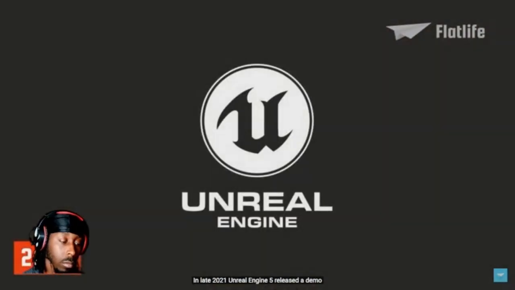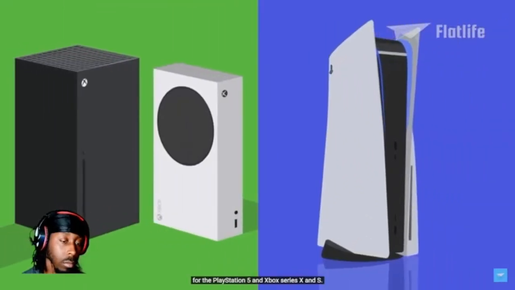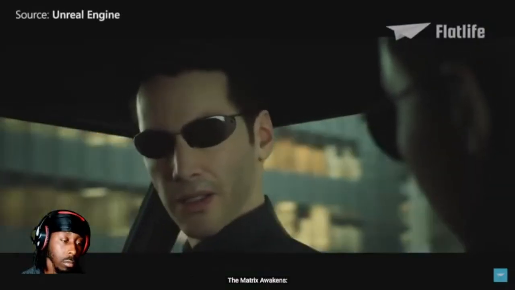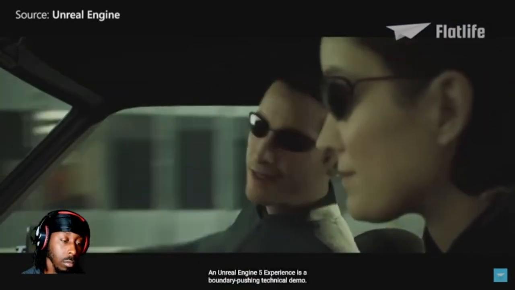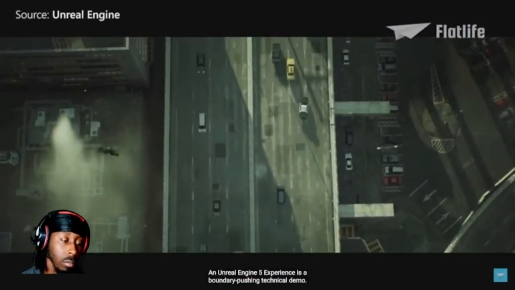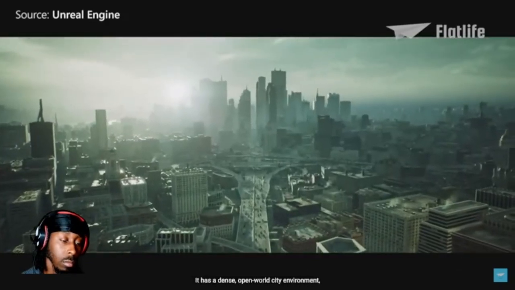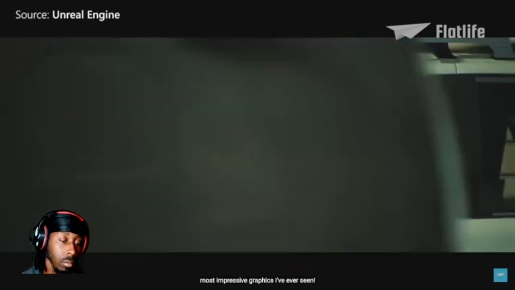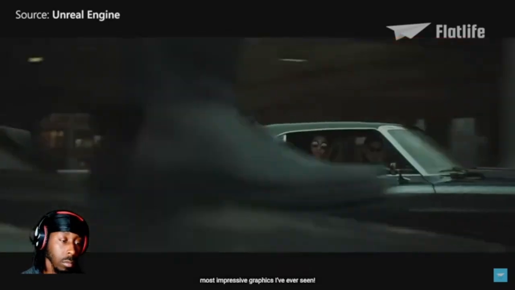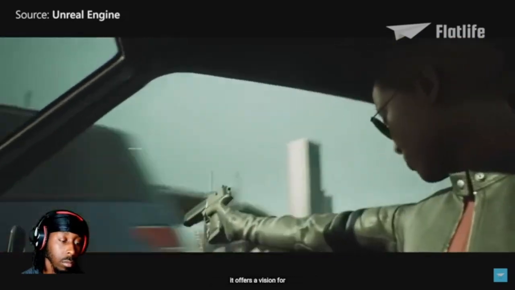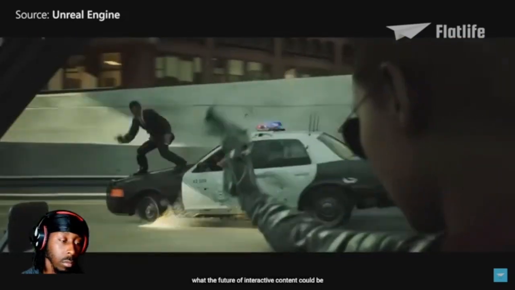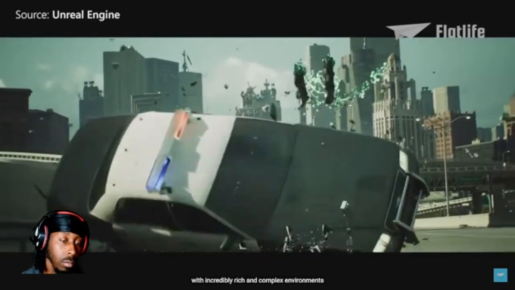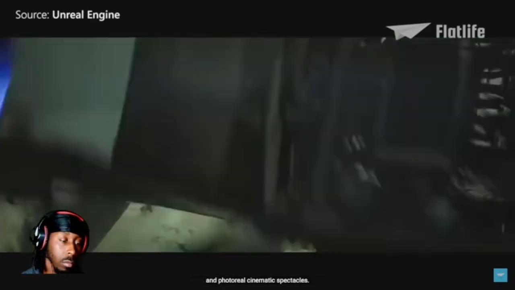In late 2021, Unreal Engine 5 released a demo for the PlayStation 5 and Xbox Series X and S. The Matrix Awakens, an Unreal Engine 5 experience, is a boundary-pushing technical demo. It has a dense, open-world city environment made out of billions of polygons, resulting in some of the most impressive graphics I've ever seen. Although the demo isn't a game, it offers a vision for what the future of interactive content could be, with incredibly rich and complex environments and photoreal cinematic spectacles.